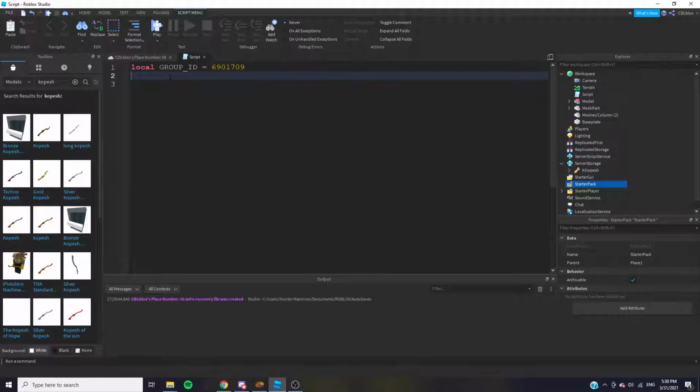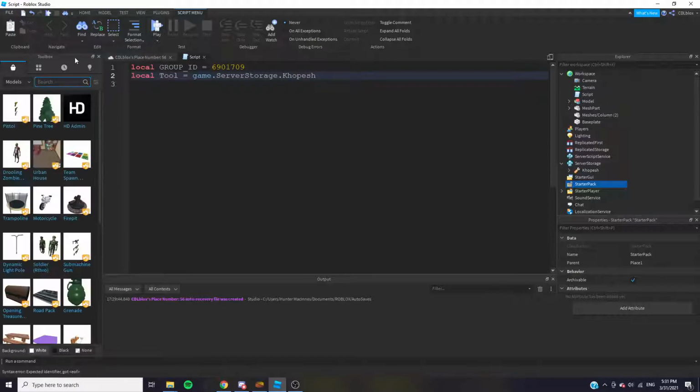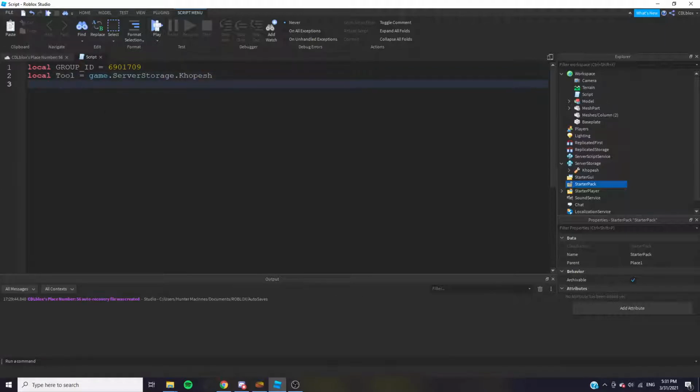We're going to go back to our script and make another variable called local tool. Like I said, you can name this anything you want. And we're going to refer to game.serverstorage.gopesh. We'll close that toolbox real quick. So now whenever we say tool, we are referring to this little guy right here.